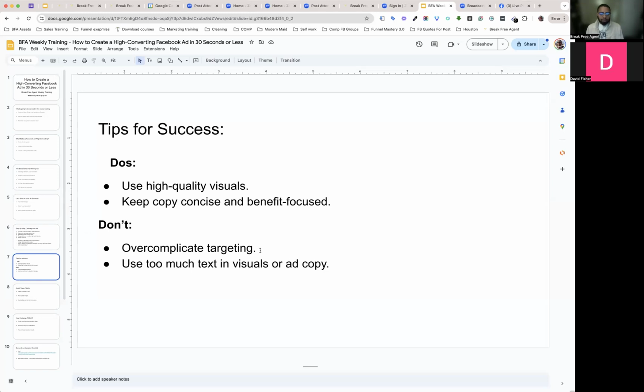Don'ts. Do not overcomplicate targeting. This is one of the things that I mentioned earlier. You want to make sure that you're not getting too bogged down with interest-based targeting. Age and location is good enough. Now let me double check here.